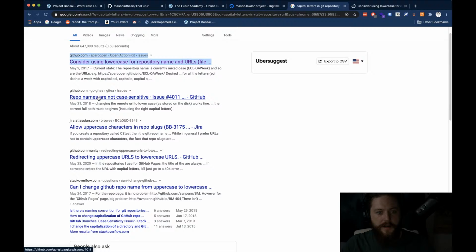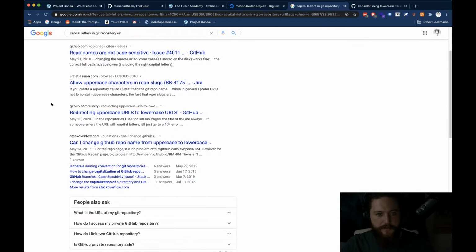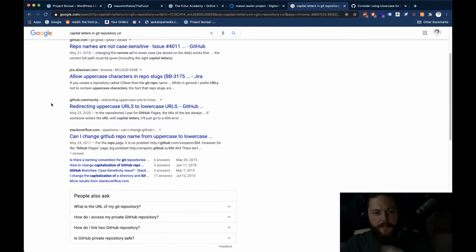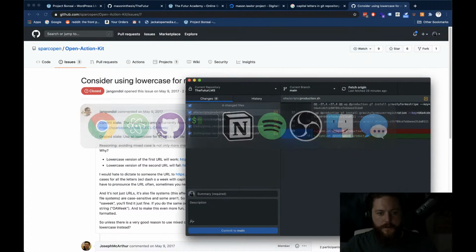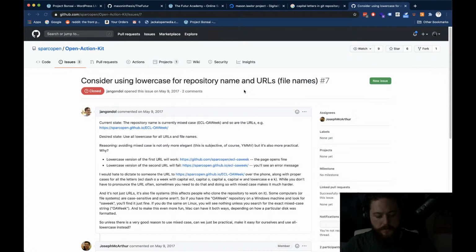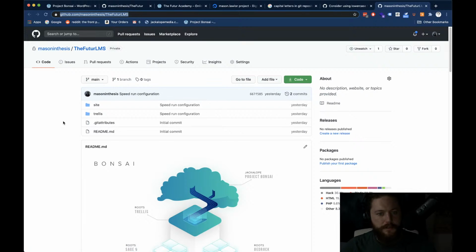Repo names are not case sensitive, because I did the configuration in all lowercase at first, and then I realized that it didn't match the actual. Okay, so let's pull it up on GitHub. Yeah, it's capital in the address bar. I'm having problems talking tonight.